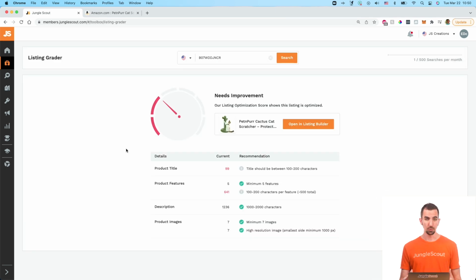With the listing grader tool, you can instantly get an idea of how good the quality of a given listing is on Amazon. As you can see here, I've plugged in an ASIN from Amazon, and it looks like it could actually use some improvement based on the number of characters in the title, as well as the number of characters for each bullet point. So you can plug in any of your competitors' ASINs and instantly get an idea of whether you could improve this listing yourself.